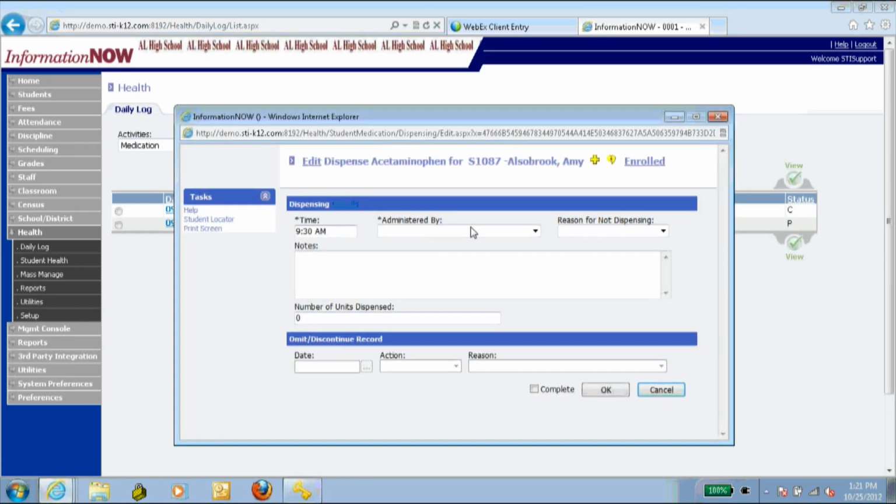So you'll see there's this field here for a reason not dispensing. If there's any reason that you do not need to dispense the medication, just go ahead and choose your reason. Probably the one that causes the most problems is called field trip, because even though the student's on a field trip, you'll see there's no number of units dispensed. Well, what if the student went on a field trip and you still use medication out of your inventory? Well, that's okay. Just don't put anything in the reason for not dispensing.